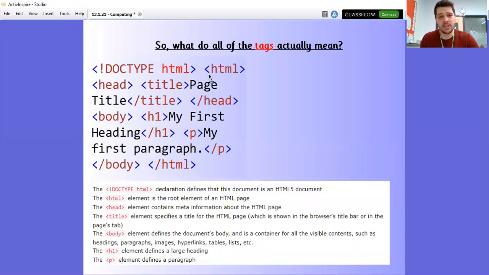So, what do the tags actually mean? If you have a look here, it gives you a breakdown. You can read them all. You don't need to remember them all yet. We'll look at them step by step as the weeks go on when we do some of our HTML editing. But let me just read a couple of examples.